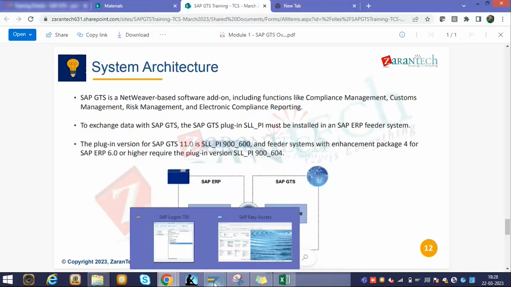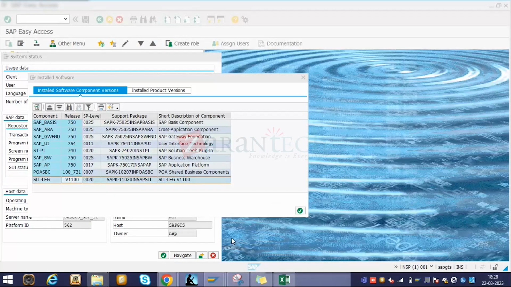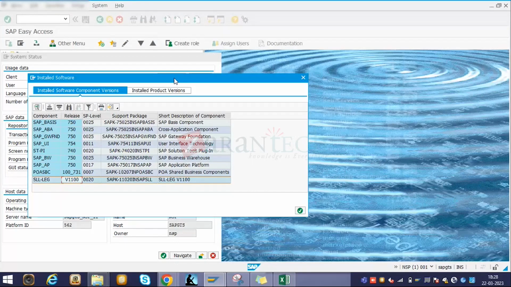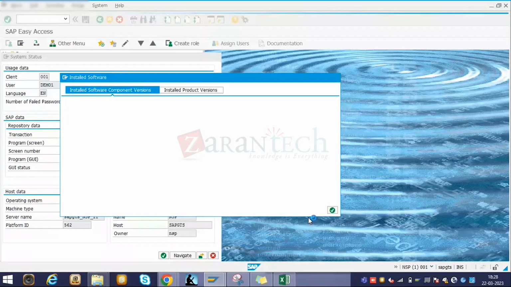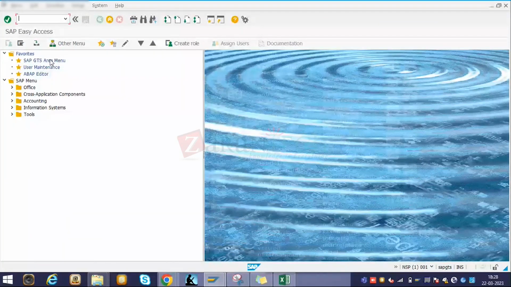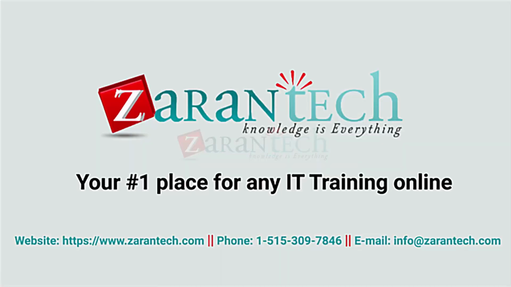All right, and we can have a look in the system also. In the product version, SLL-LEG V1100 is what we have to look into. Now after this we have this GTS area menu. If we do not have this, we have to go to this transaction /n/SAPSLL/MENU_LEGAL. This is the entire transaction, which is saved in the favorites as the SAP GTS area menu.